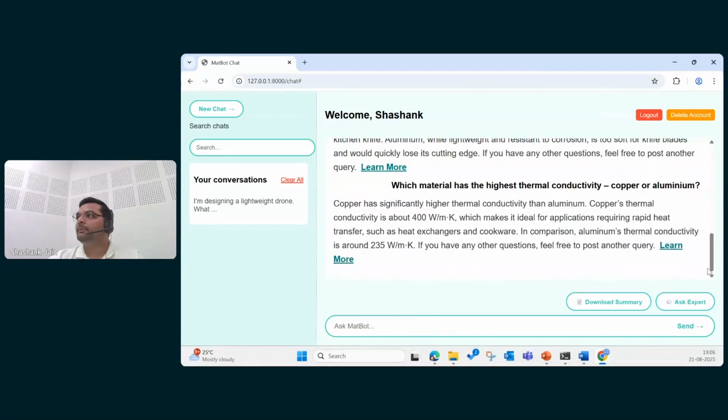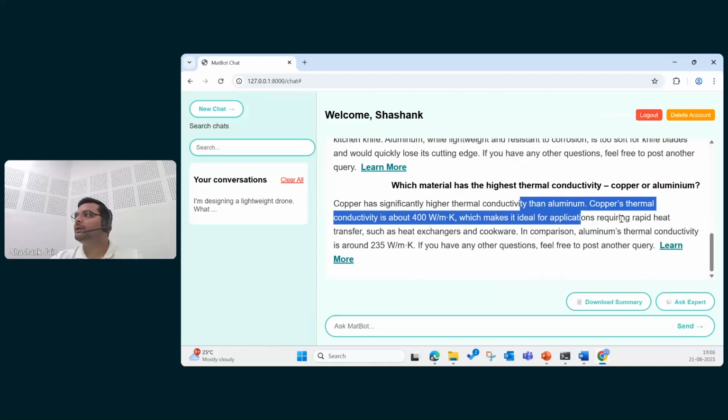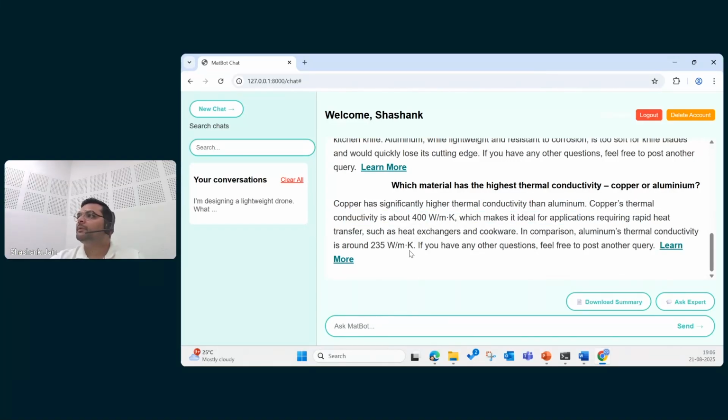It takes a bit of time because there is a lot of data from where it brings up the answers. So it says copper has significantly higher thermal conductivity than aluminum. Copper's thermal conductivity is about 400 while aluminum is about 235. Okay.